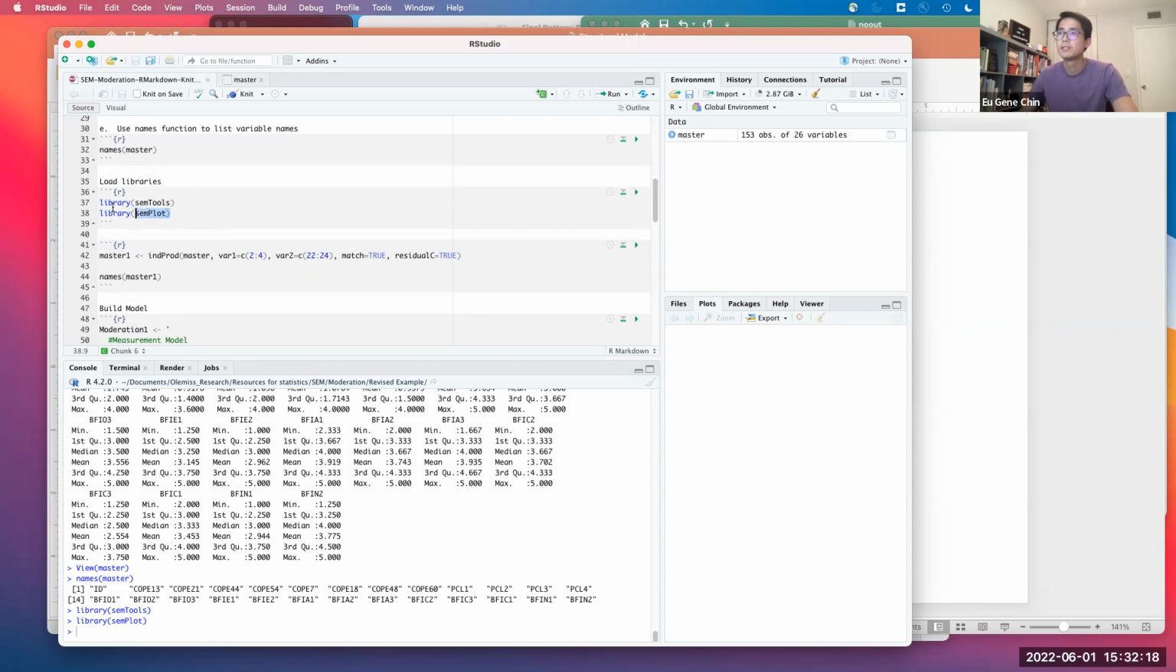Okay, so once you load these two libraries, the first function that we're going to use is indprod. And by the way, it's important that you pay attention to the uppercase and lowercase letters as well. So this is going to help us make the product terms to put together to create the interaction construct. So master is the name of the data set, just like how we just named over here. And VAR1 is basically identifying the first variable that you want to be part of the interaction.